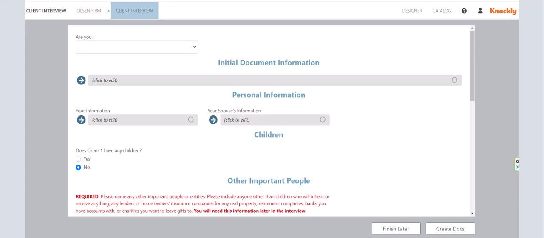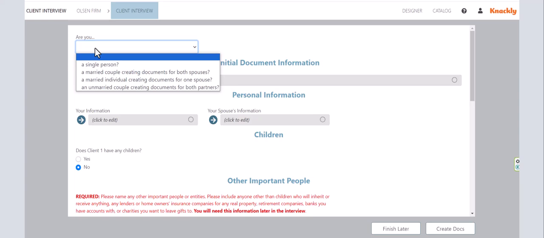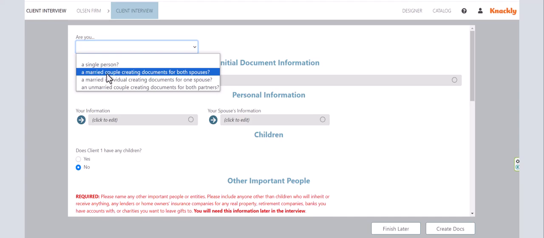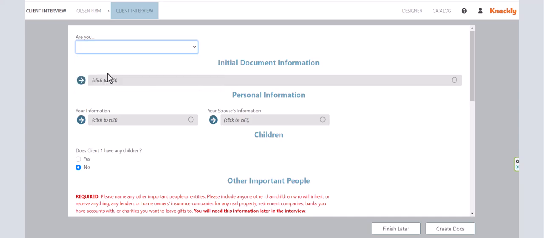Perhaps you are on the phone with the client when you start the form. In that case, maybe you would ask a lot of questions and type in a lot of information. Well, let's just do the minimum. Let's type in the name for John Andrew Jones and his email address. Well, there's one thing you have to do first. You have to click up here and indicate what type of client you have. So this would be a married couple creating documents for both spouses.